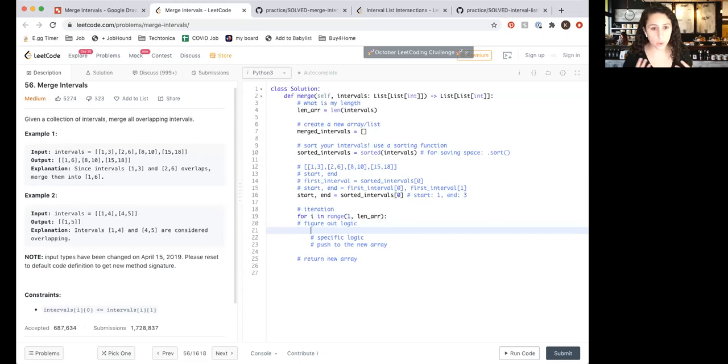Another big thing about merge intervals is that you're always going to have a counter of current and things. So right now we have a start and an end, but we also need to find our current values.